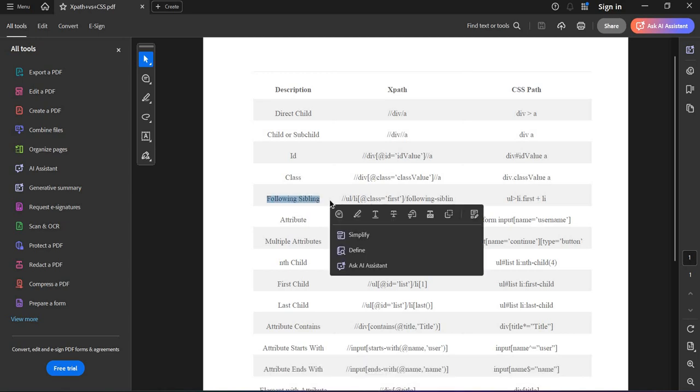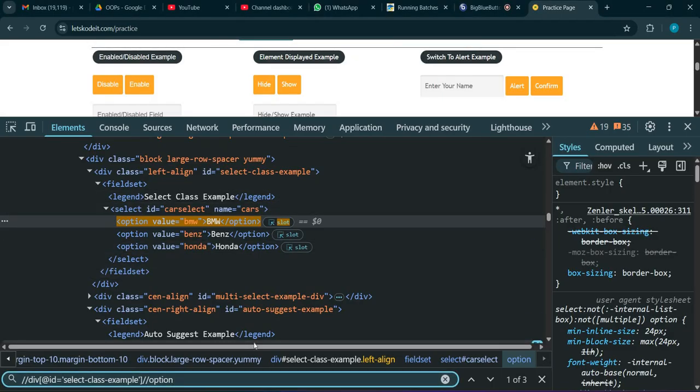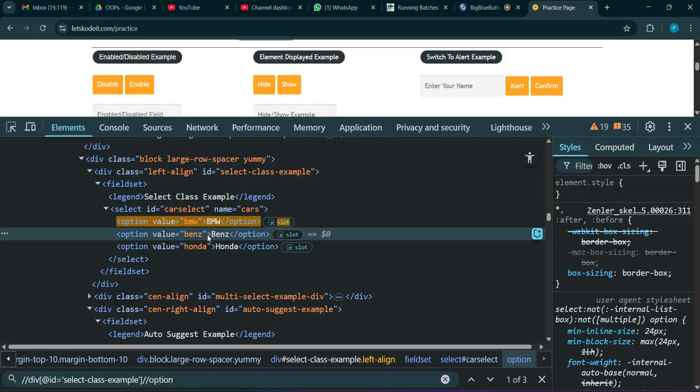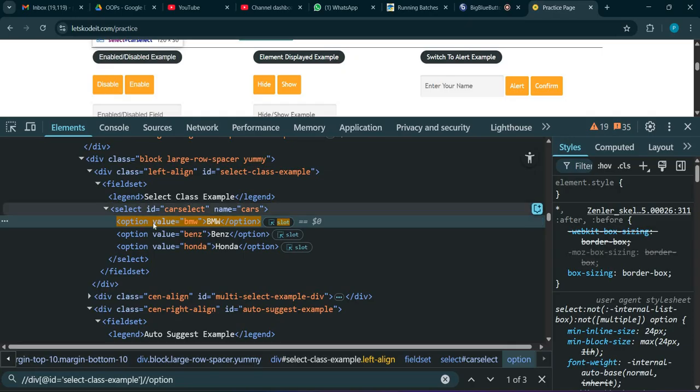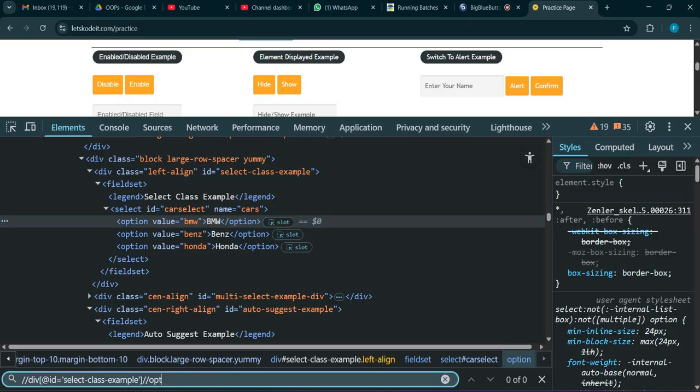How can we use this following sibling? So what I want to do is write an XPath for this element by using its relationship with this. Getting my point, right? So I would say option. So give me an option element. It is giving me all these 3 option elements, right? So I will be a little specific here now. I will say option element value equal to BMW. So this is giving me this element.